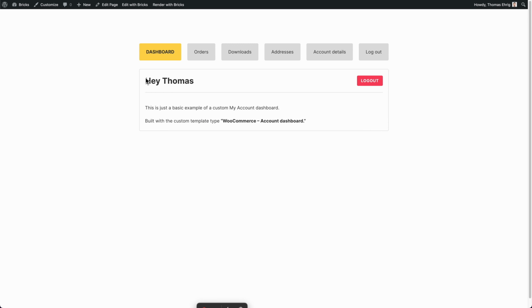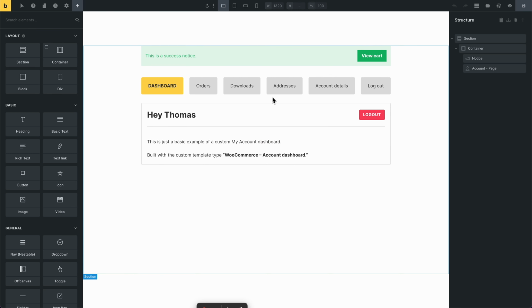All right, let me show you my account page. So this is how it looks. I created and designed this one visually in Bricks. Like I said before, we can just edit this My Account page directly in Bricks. So I'm going to click on Edit with Bricks, and you can see my setup here.